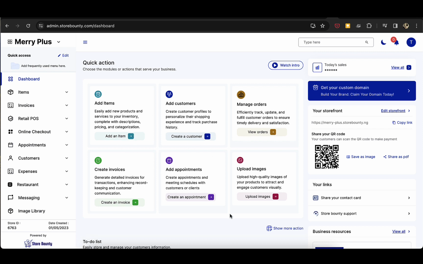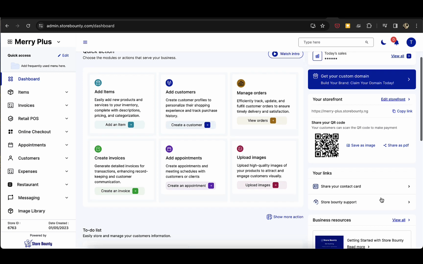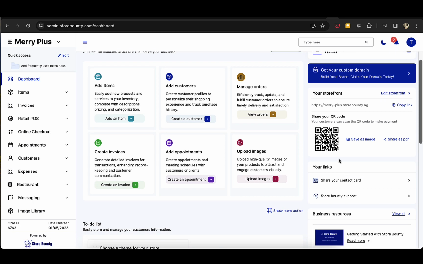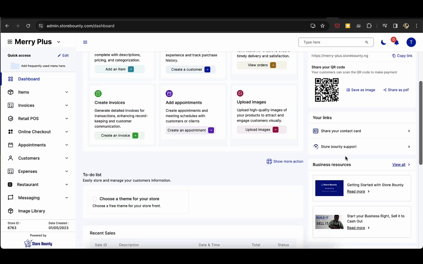parts of the project. On the right side here, we have the link to the individual storefront for all the merchants that sign up. Every merchant has a unique storefront where their customers can shop on their platform and make a purchase, pretty much where the products are displayed. We also have a QR code that they can easily download for customers to scan and get on their storefront.